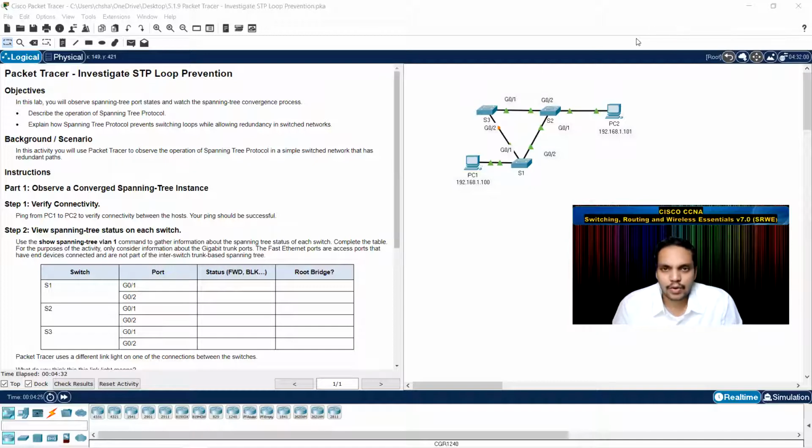And I can see that one of the ports is already blinking orange. I will discuss that. Let us start with the instructions. Observe a converged spanning tree instance.